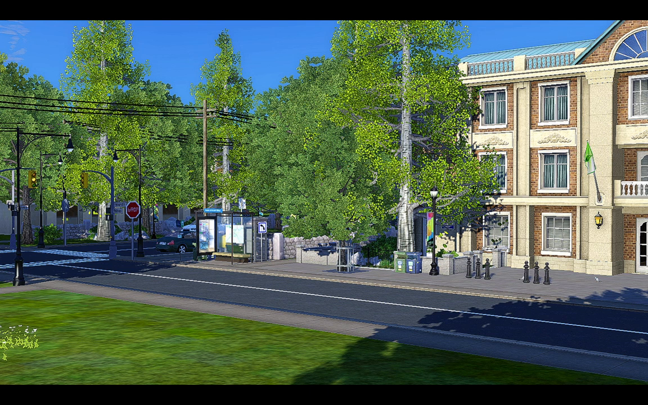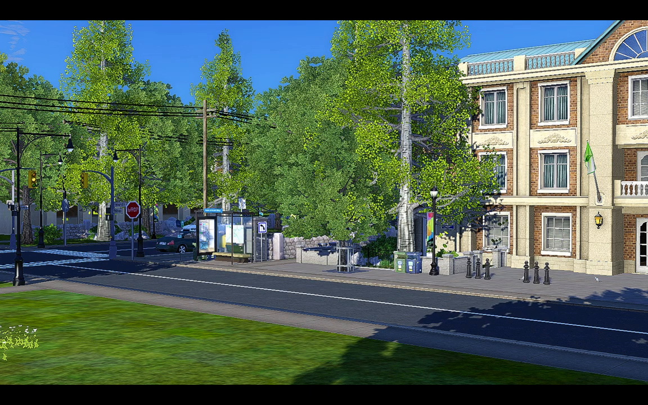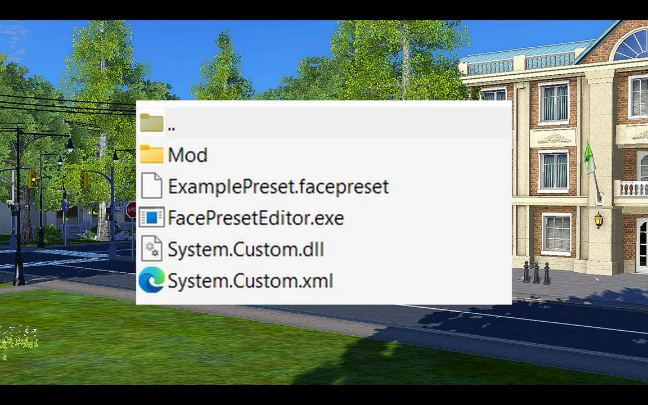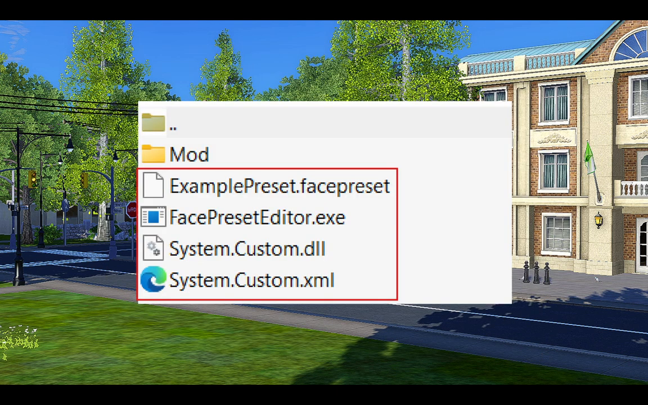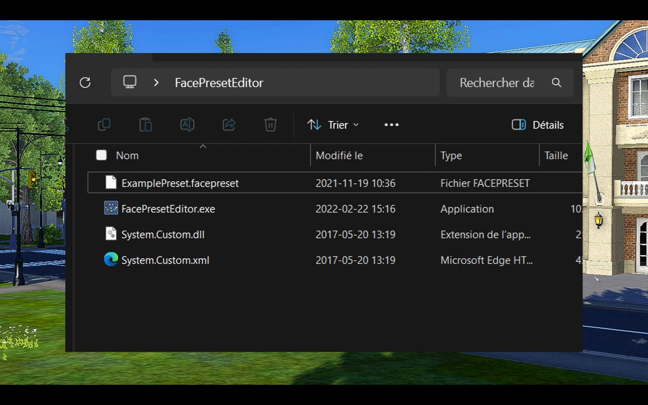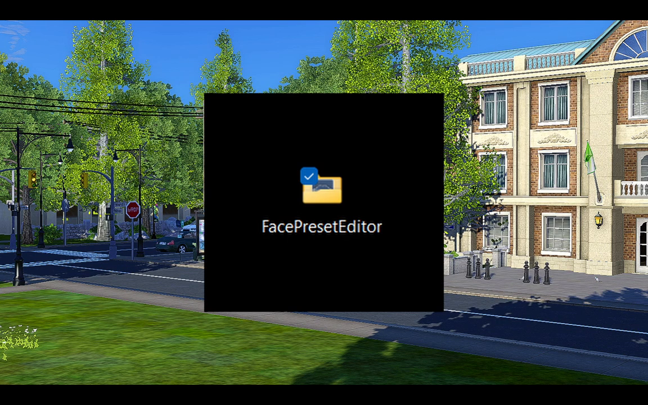To install the face preset editor, I included a link down below in the description, and once you have it installed, open the zip file and you should see this. In the folder called mod, it contains a package file that needs to go in your mods folder. All the other files are for the app itself and should be put in a folder anywhere on your PC. For example, I put it on my desktop over here just like this.